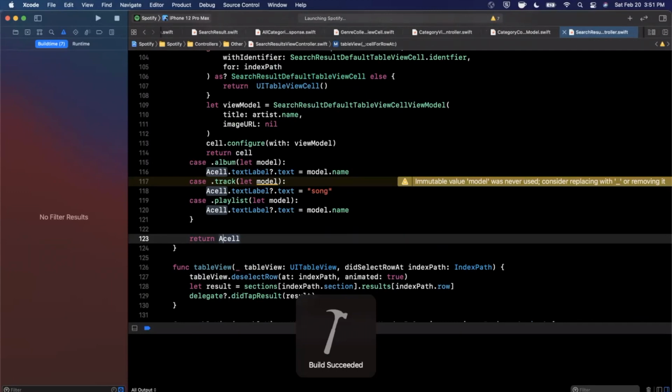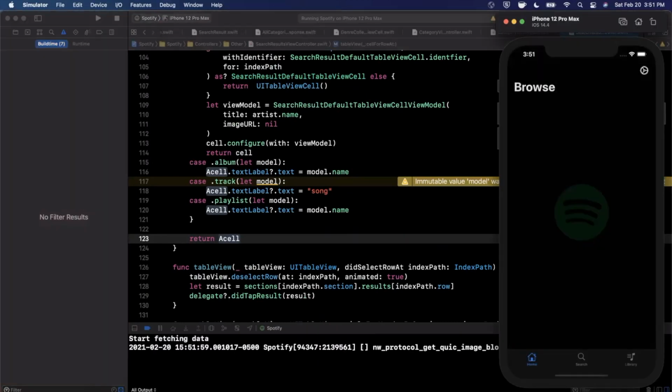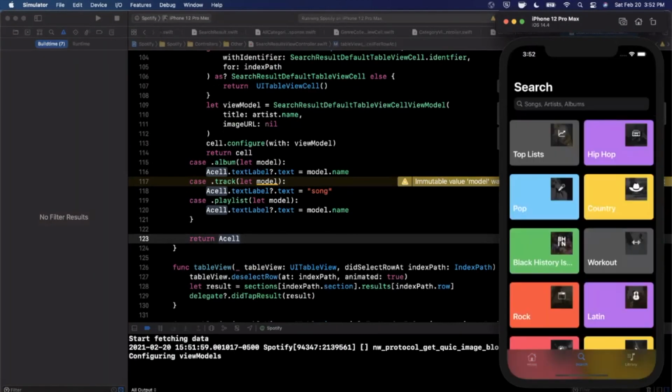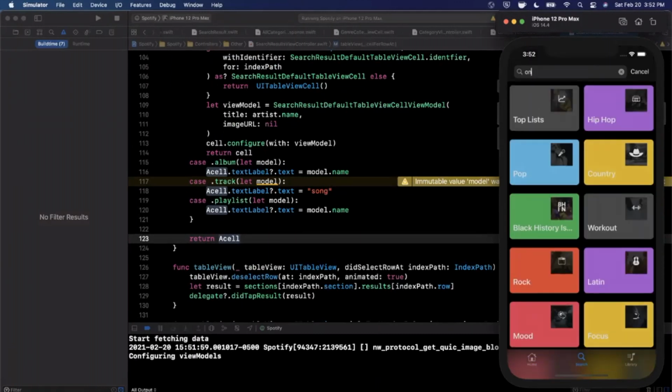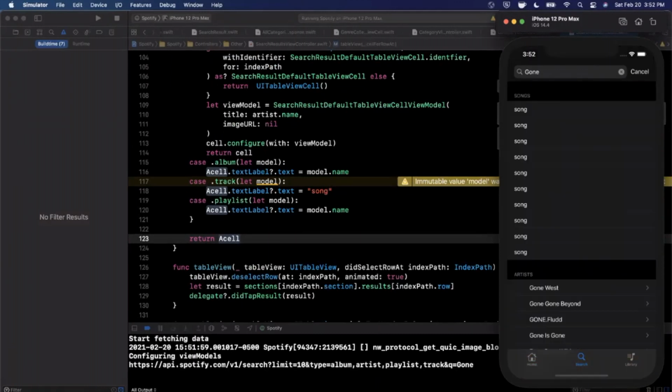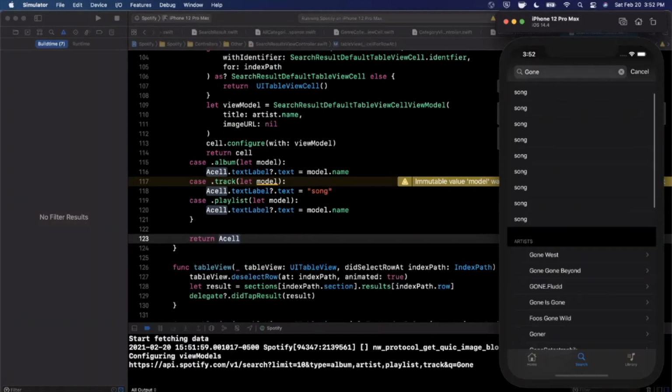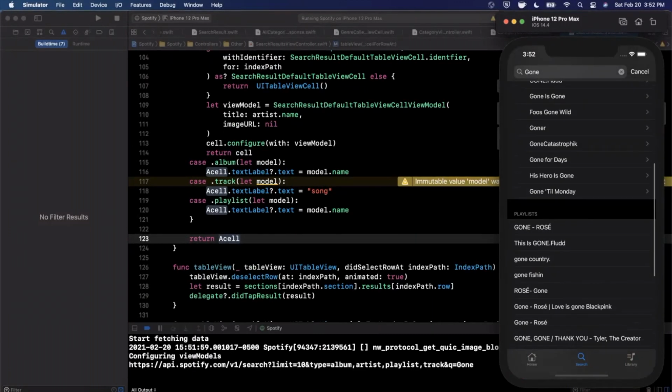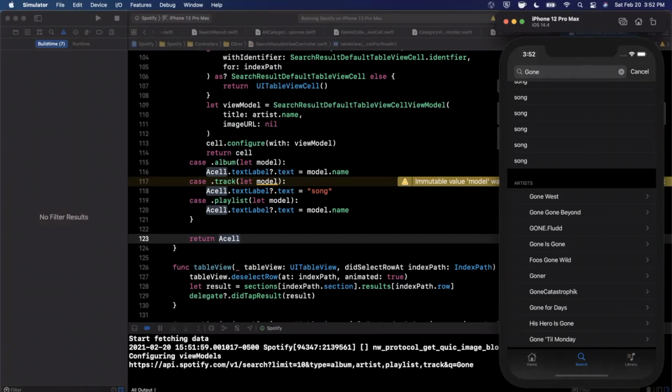Go ahead and hit Command R, and let's see if we're at least leaving space over for the artist. So I'm going to type in gone. And this first one is songs, and this one is artists. So you can see there's clearly space now on the left for the artist image, but we need to get that image out first.